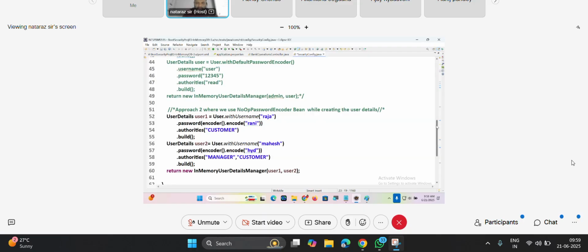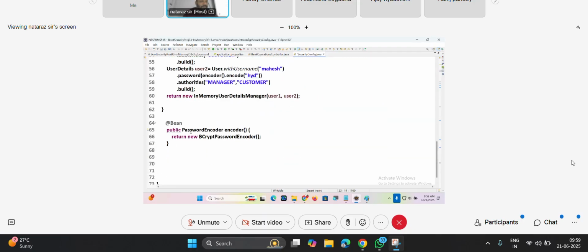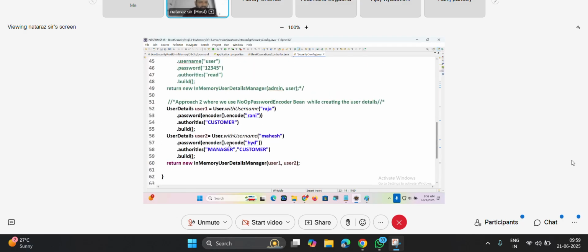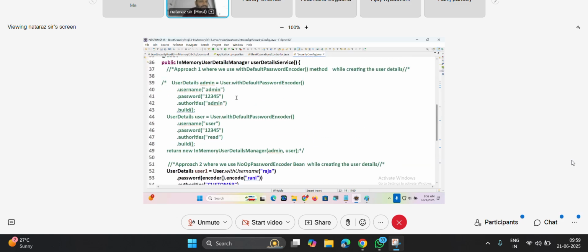This encoder is what? One more @bean method: password encoder, bcrypt encoder. So indirectly I'm encoding by using bcrypt encoder. Password is encoded. Rani is now encoded and stored, boss. You don't want to use encoder, you don't want to encode the password with a default password encoder, right? Are you getting my point there or not? Come on, guys. Understanding my statement? Okay, that's good.